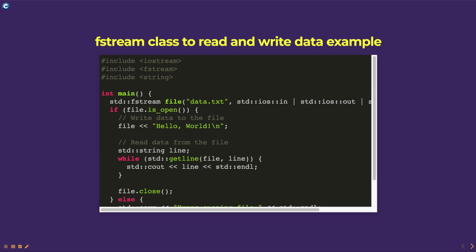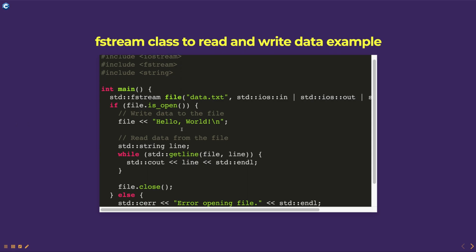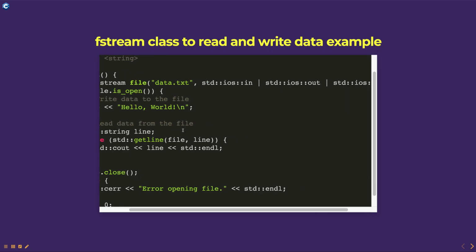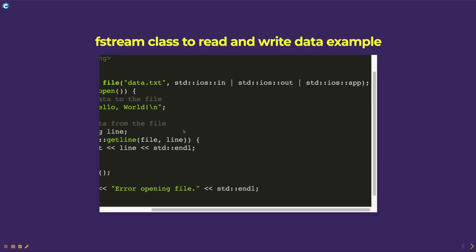Here is an example of using the fstream class to read and write data to a file. In this example, an fstream object is created using the fstream constructor and is opened in read, write, and append modes.